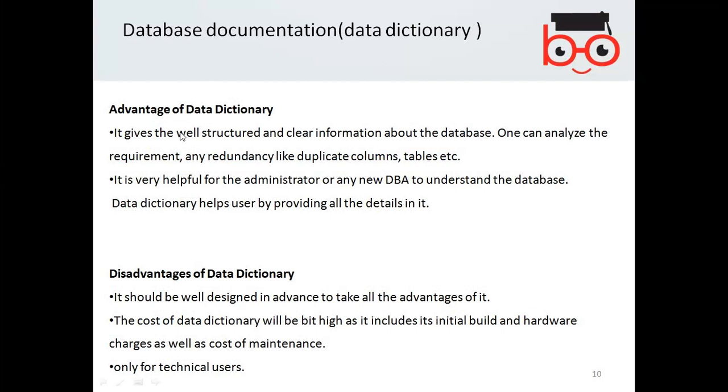Advantages of the data dictionary: it gives well-structured and clear information about the database. One can analyze the requirement and any redundancy, like duplicate columns, tables, etc. It's very helpful for an administrator or any new database administrator to understand the database. The data dictionary helps the user by providing all details in it. Disadvantages: it should be well designed in advance to take the advantages of it.